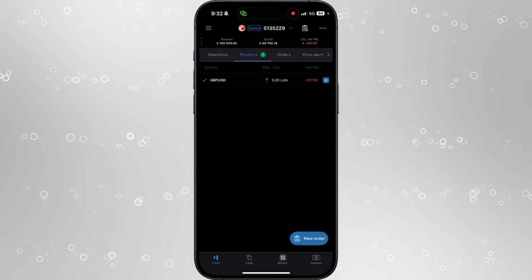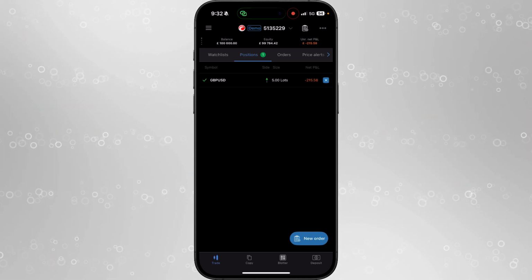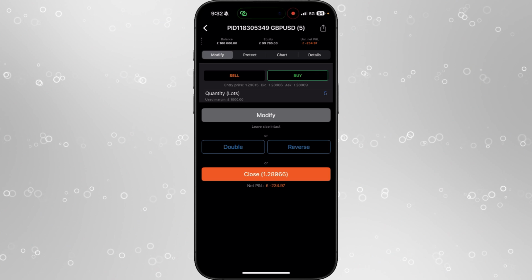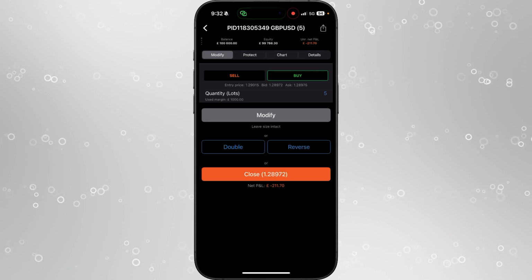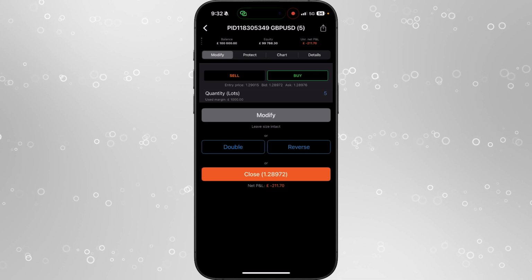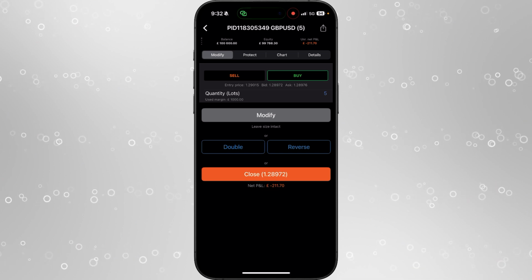Now this trade is running in a loss, but what I can do if I want to take a partial profit or partial loss on this is click on this, and then what you now need to do is go to where it says quantity, and in brackets it will say lots. So this right here is your lot size. This is what you have entered, and this is your risk for this specific trade.